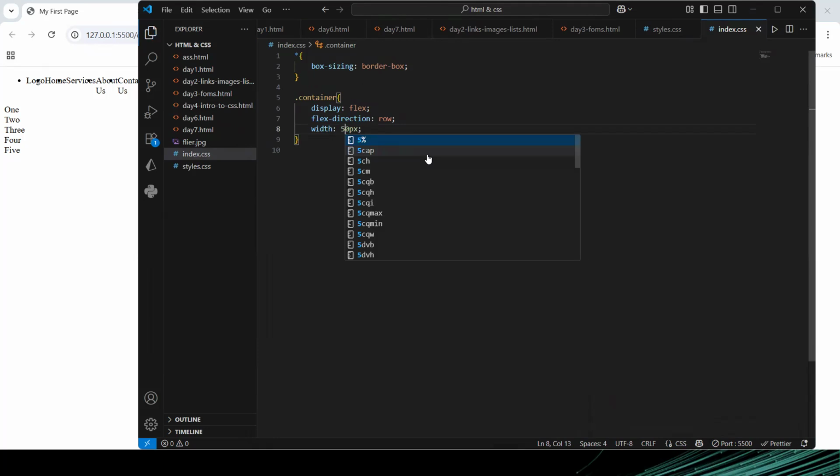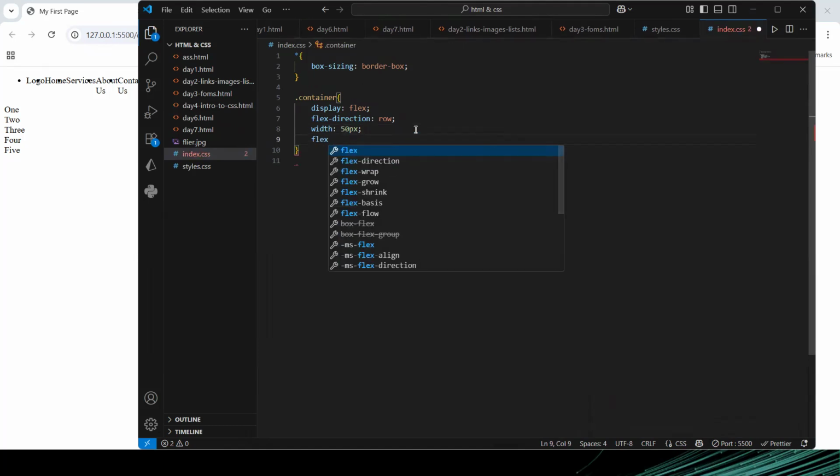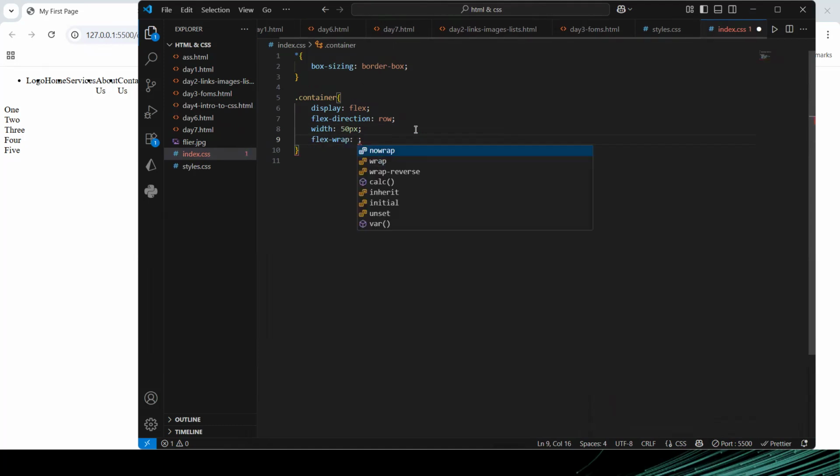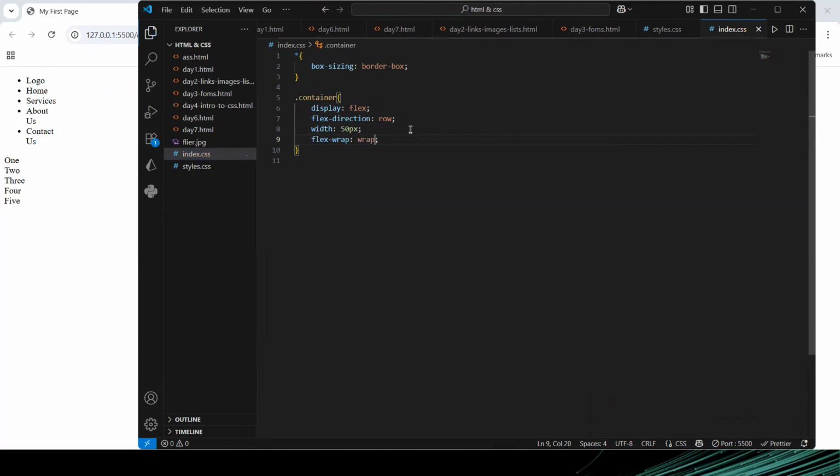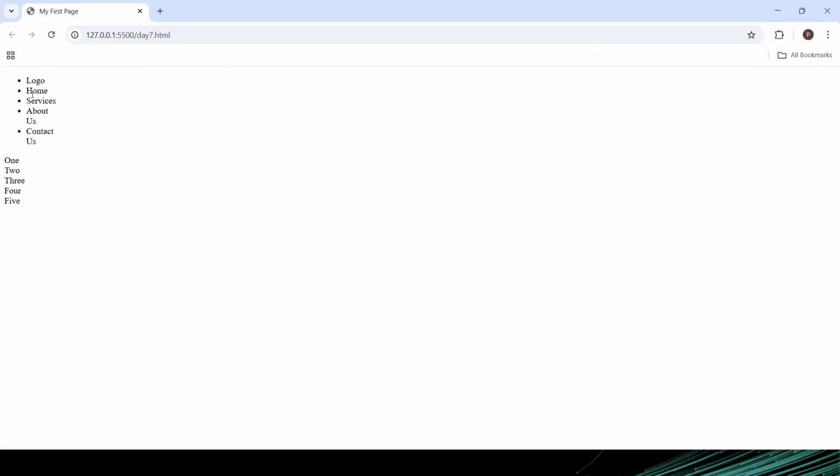I make it obvious, 50. All right. Now, but the thing is that they are not wrapping well. By default, the flex wrap is no wrap. That means it will not wrap. But if I change it to wrap now, all right, look at it. Because the width is not enough, they can now wrap.